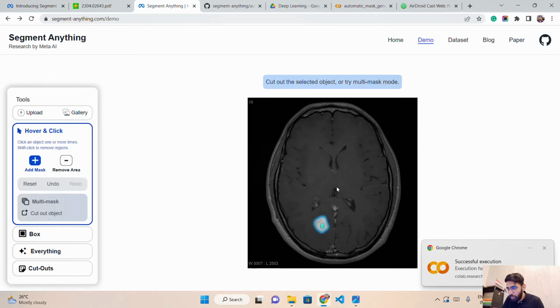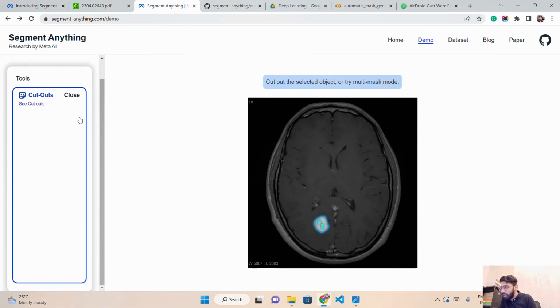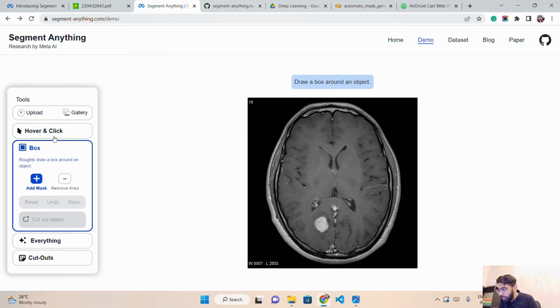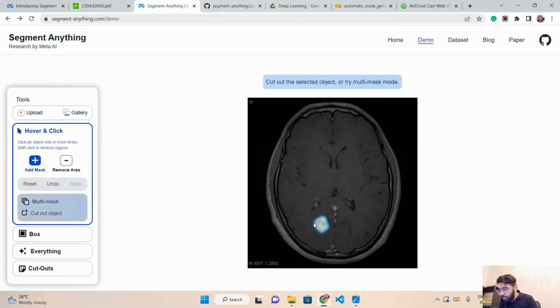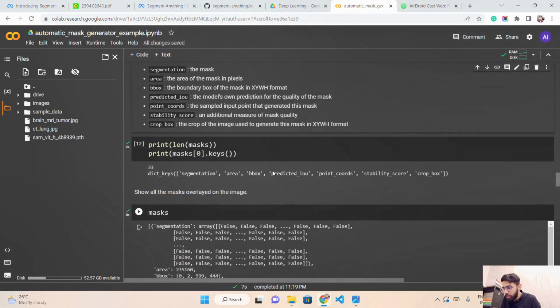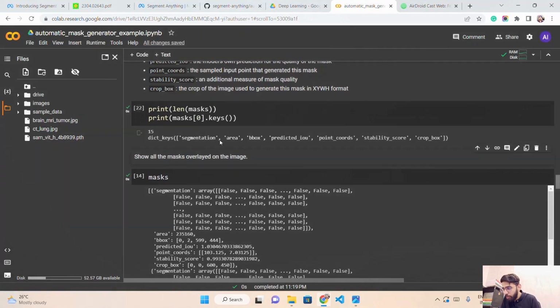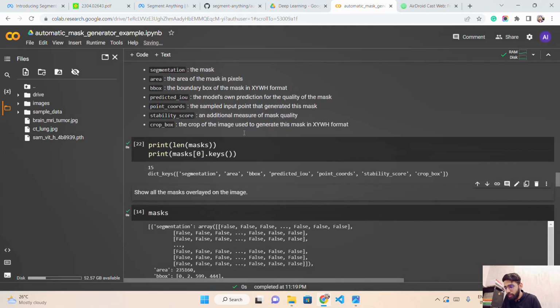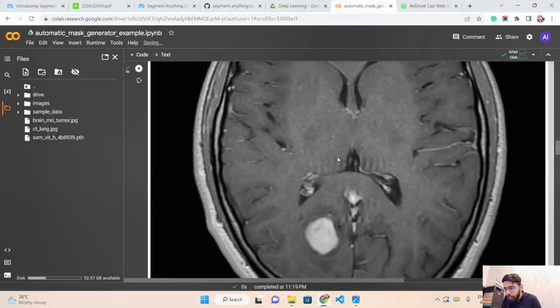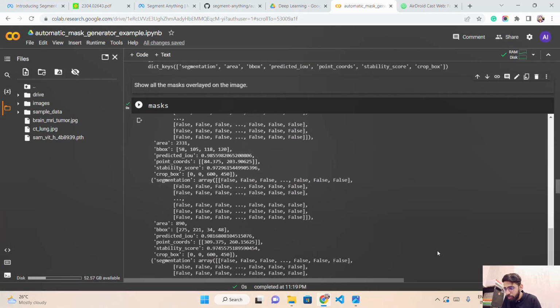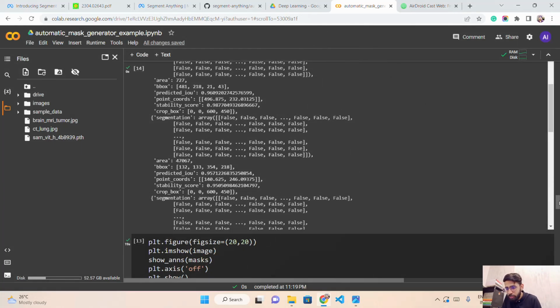You can see, cut out the selected object or try the multi-task model. This is very good, it has a lot of features as well. If you see cut out object box, they have hover and click, which you can click on here. But anyway, you can play with this. So what I will do, I'll just come back here on this mask and print. Makes sense, 15, because if you see that image, it doesn't contain much. So if you come down here, I'll not run this mask, I'll just plot this.